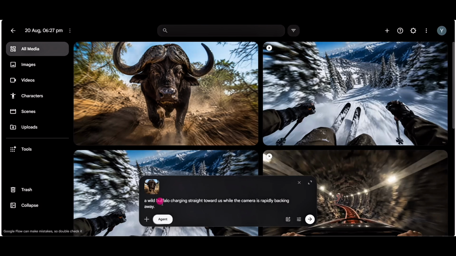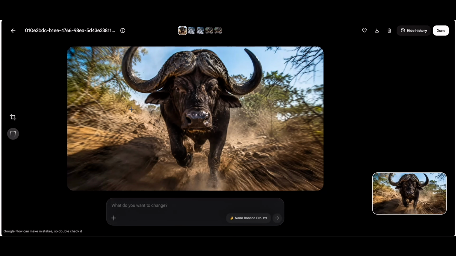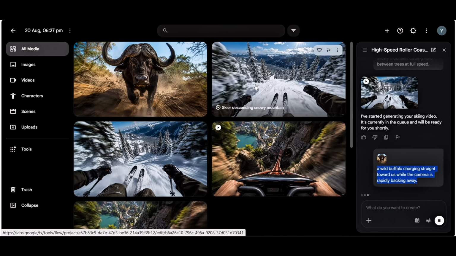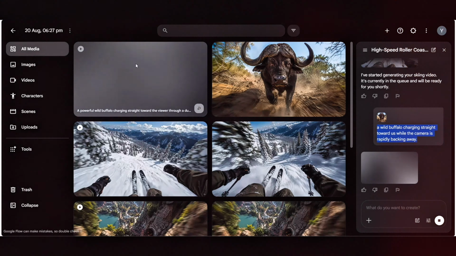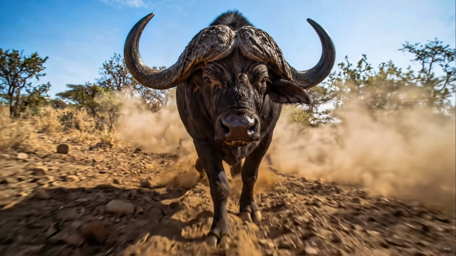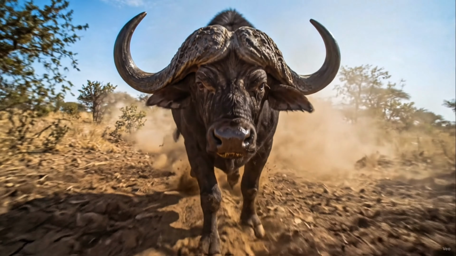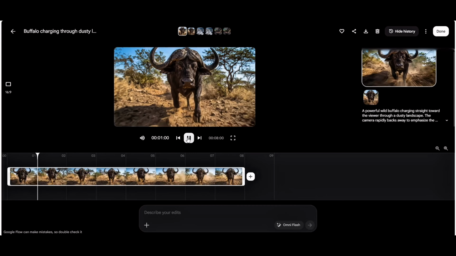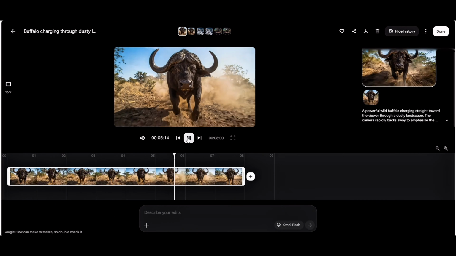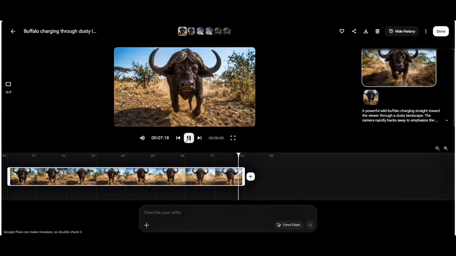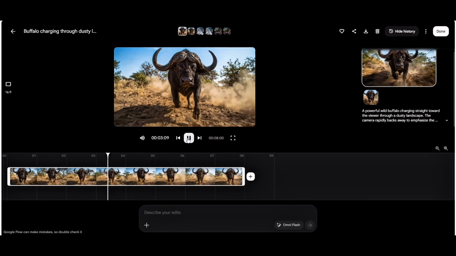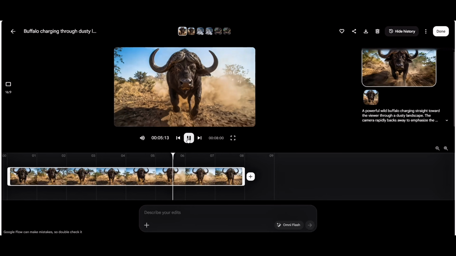Okay, final test. And for this one, I wanted something where the camera has to react really quickly. So we've got a wild buffalo charging straight toward us while the camera is rapidly backing away. And yeah, this is where Flow really starts showing off. The animal movement looks much more convincing, the camera reacts naturally, and the overall detail is seriously nice. Out of everything we've tested so far, this one definitely feels the most polished to me.